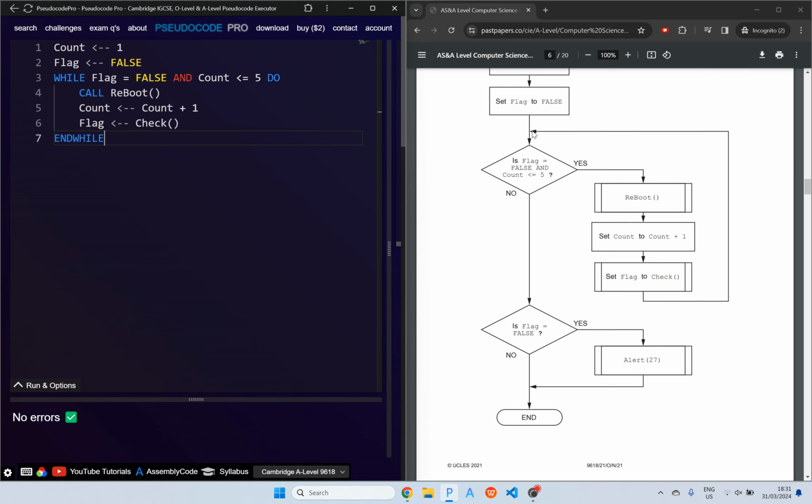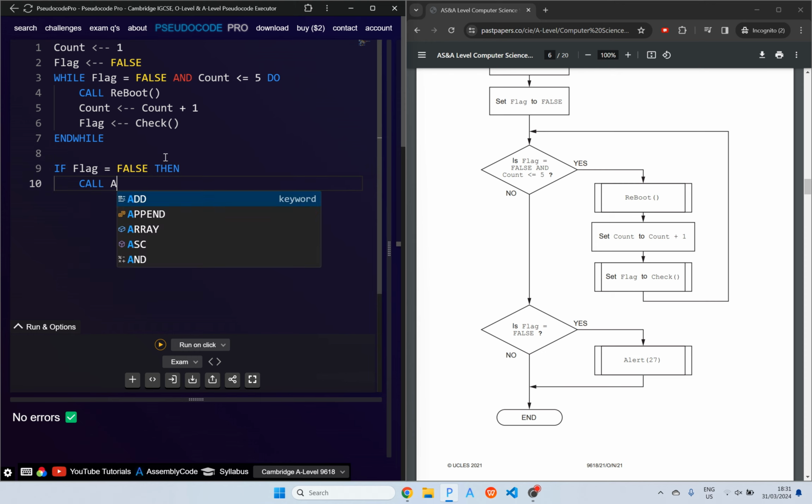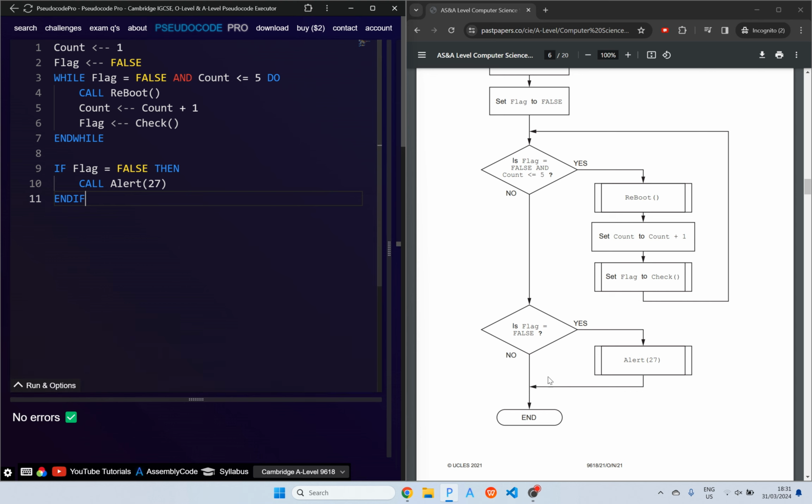And notice here how this one is a loop because, well, obviously it kind of loops back to the start. Whereas yeah, here we don't have a loop, right? So this will then just be a simple if statement. So let's just try this. Let's get if flag equals false. Well, then what we want to do, we just want to call alert again with the argument 27. And well, if it's not, yeah, then we can just do nothing.